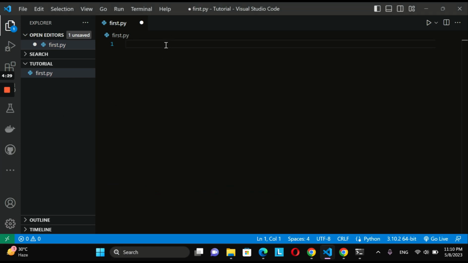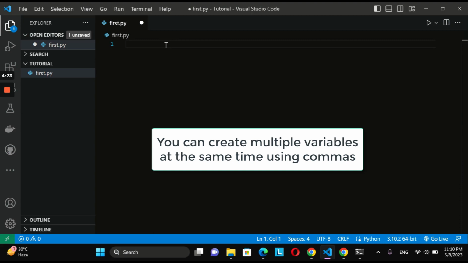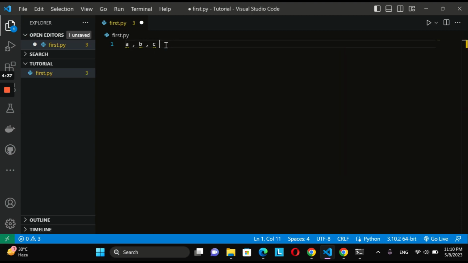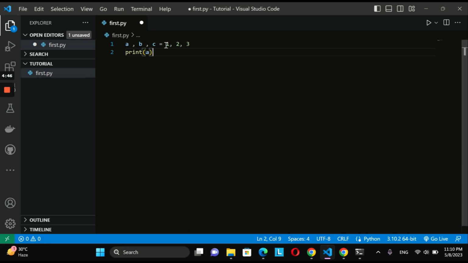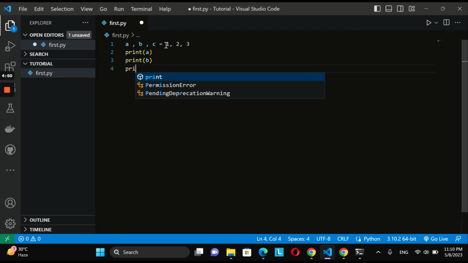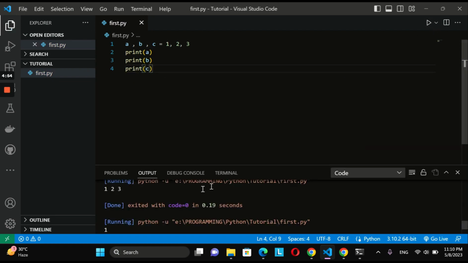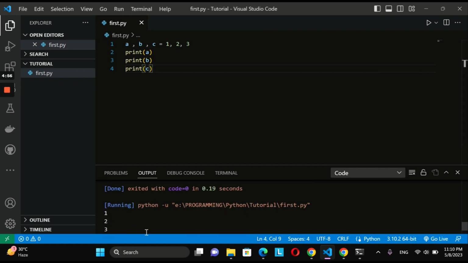We can also assign values to multiple variable names using commas. Let's take a, b and c, and assign the values 1, 2, 3. Then we can print a, then print b, then print c. Now if we run the program, it will show us the values 1, 2, 3.